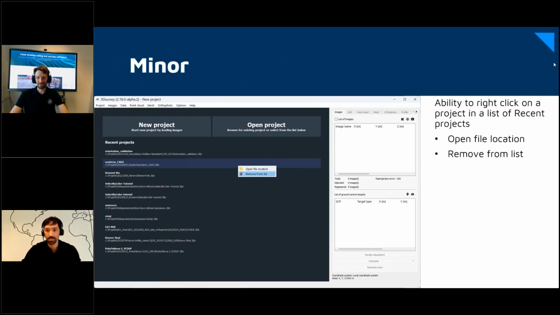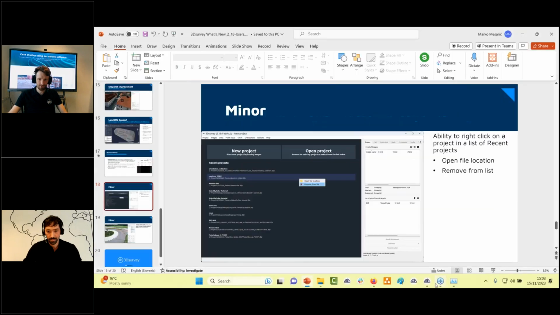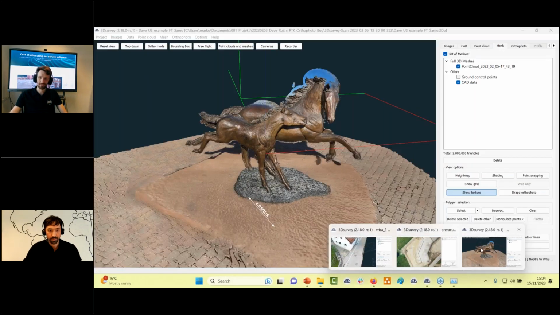So we're getting towards the end of our improvements. There are some minor nice-to-haves, I would say. If you open up 3Dsurvey 2.8 now, you will be in the same old welcome screen, but now you have the option to right click any project and open its location.